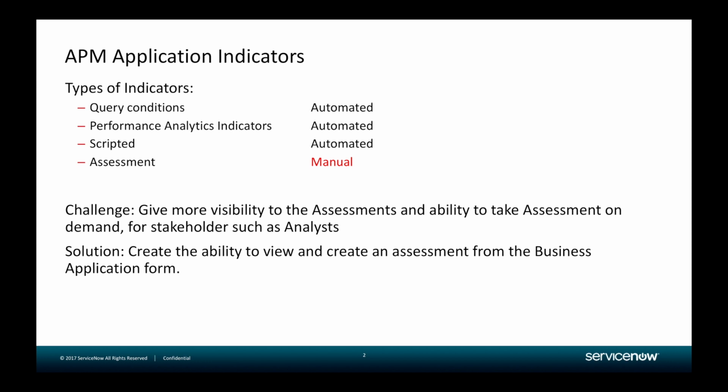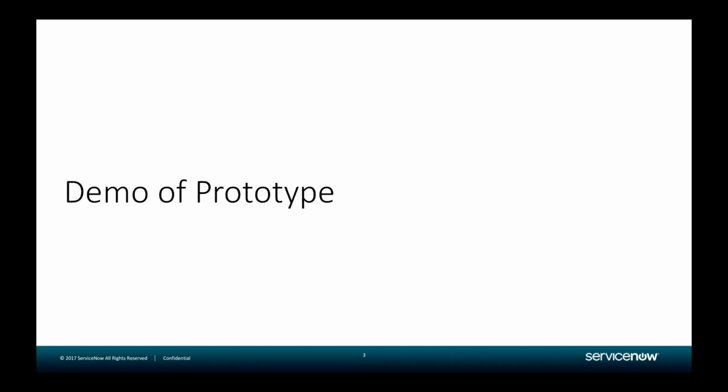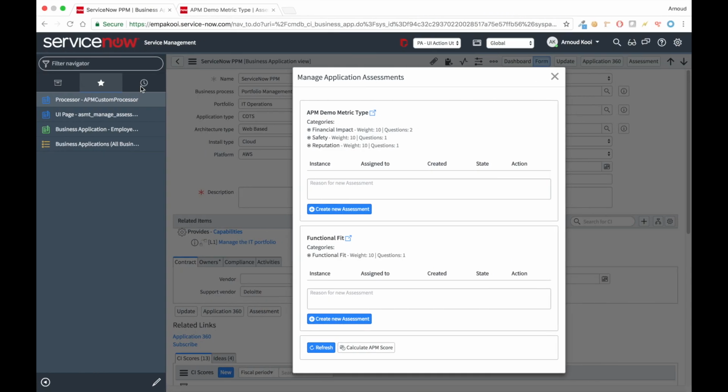And the challenge in the hackathon is to give more visibility to the assessment and the ability to take assessments on demand for stakeholders such as the application owner or analyst. And for that, we created the ability to view and create an assessment from the business application form. The easiest part is just to demonstrate it.